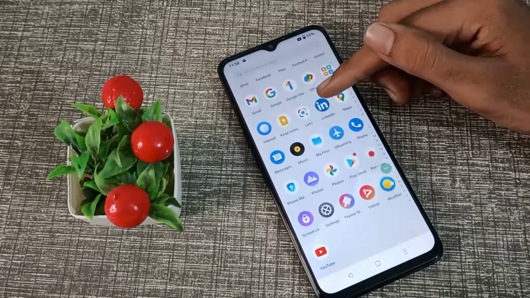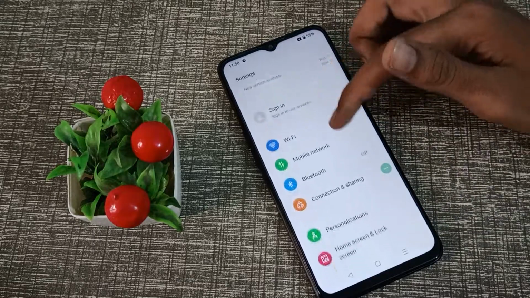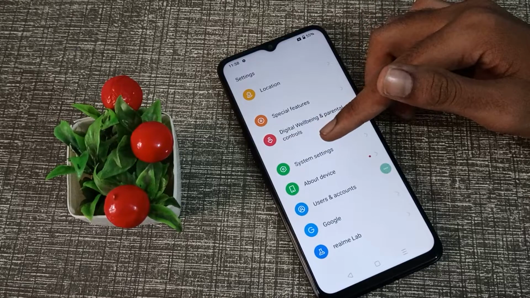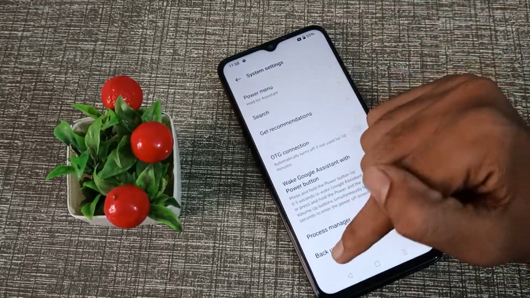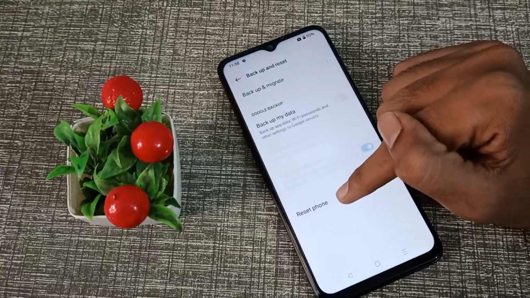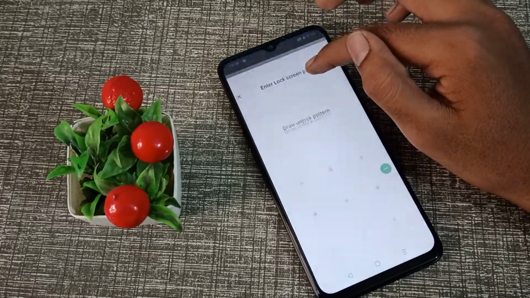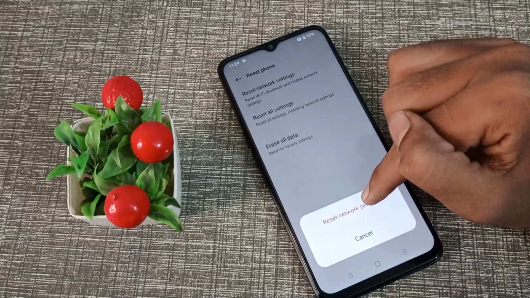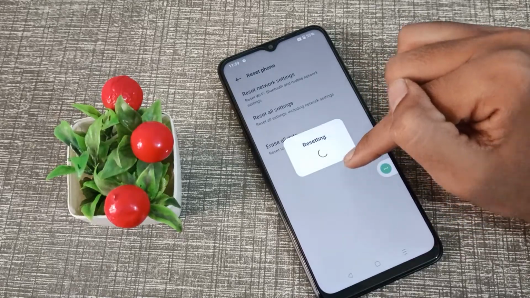First of all, open your phone settings, then scroll and come to system settings. In the system settings, as you can see, come to the last option, backup and reset. Click on reset phone, then you can see mobile network, click here. You have a pattern, so you will have to enter the pattern. Then you can see reset network settings, so we will click on this reset network settings.